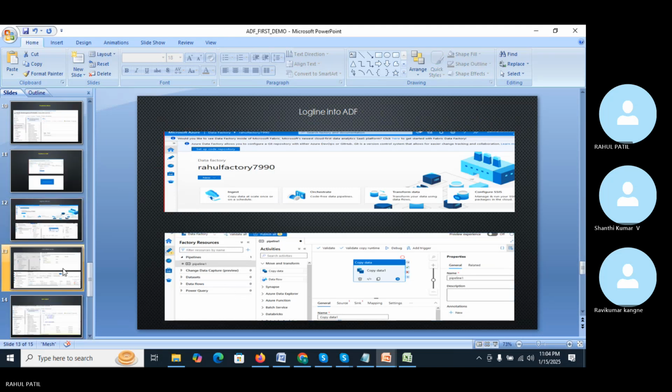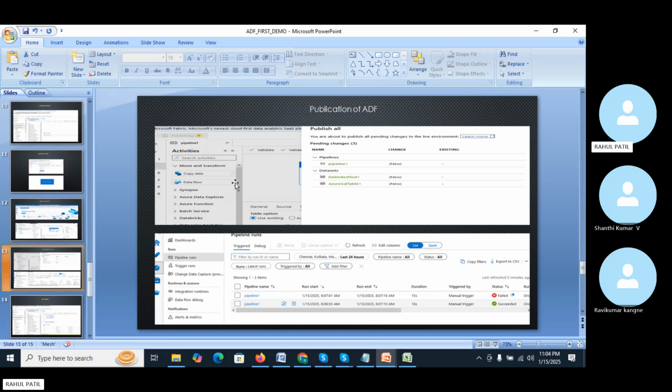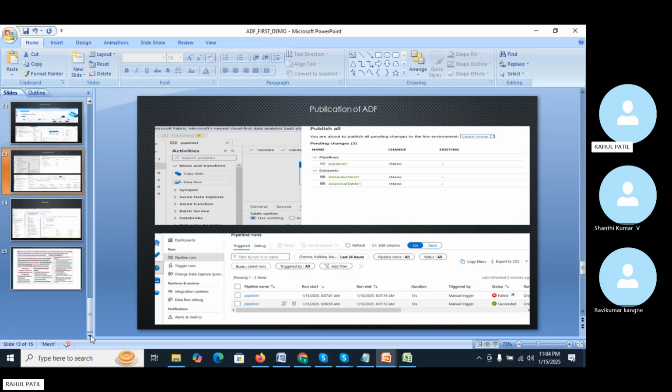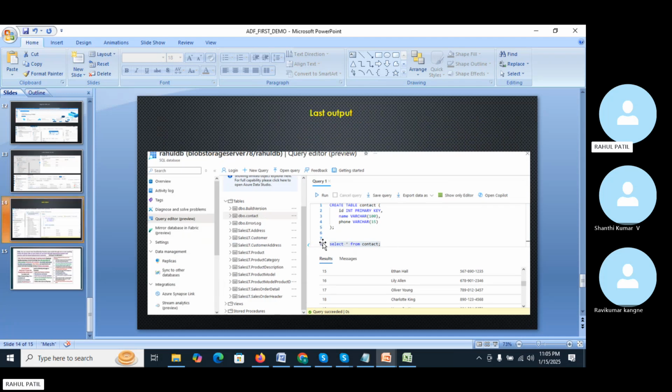After the creation of the pipeline, you have to pull all the details and then publish our pipeline. And after publishing the pipeline, we have to see the output in the SQL database. In this slide, you can see how my actual data is transferred to that particular database. So these are the overall tasks I am going to perform in this particular demo.